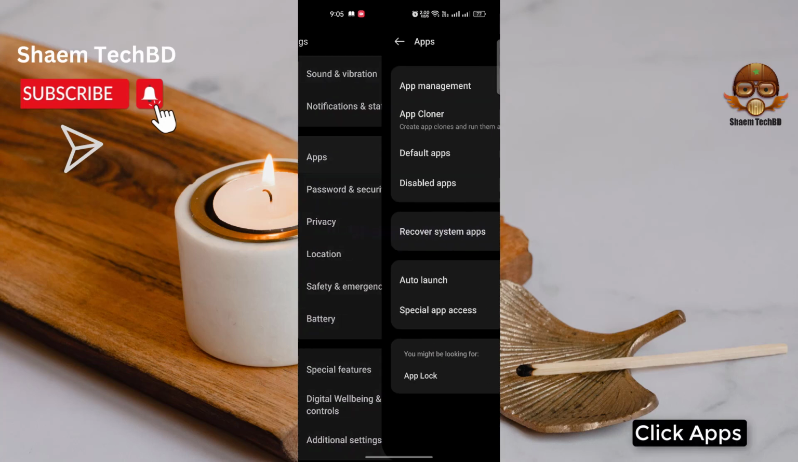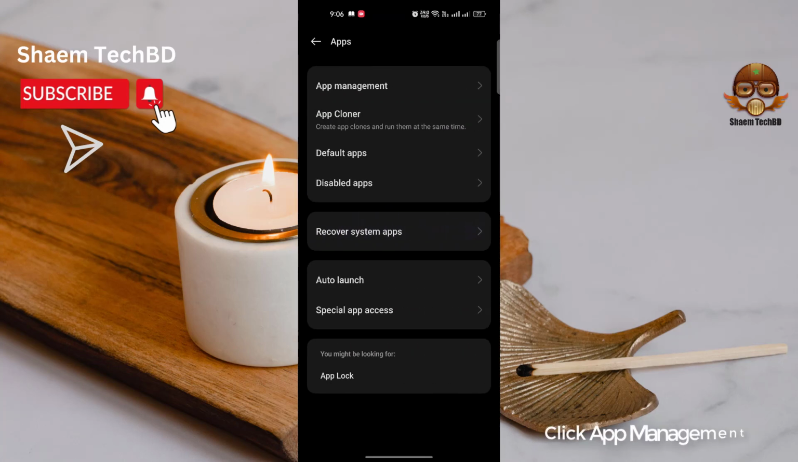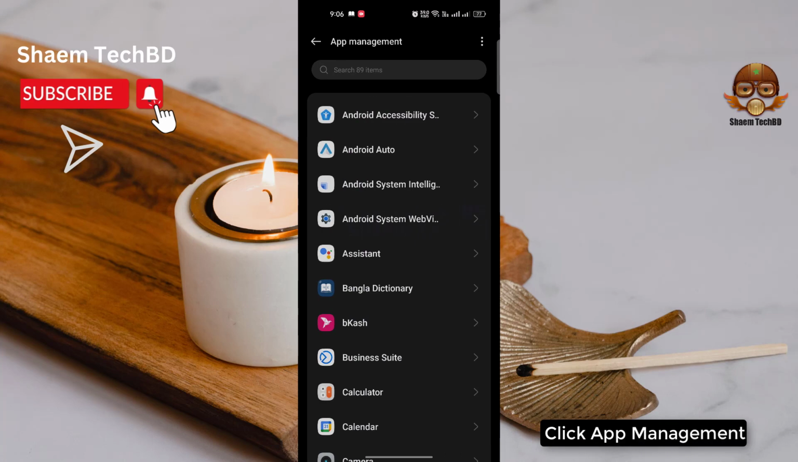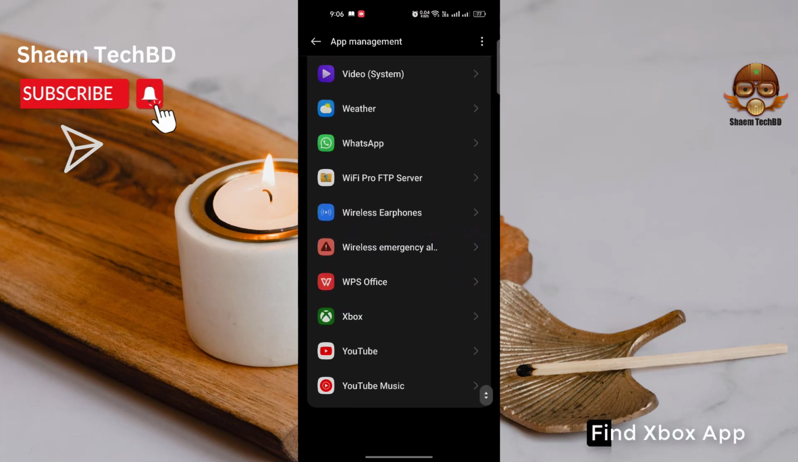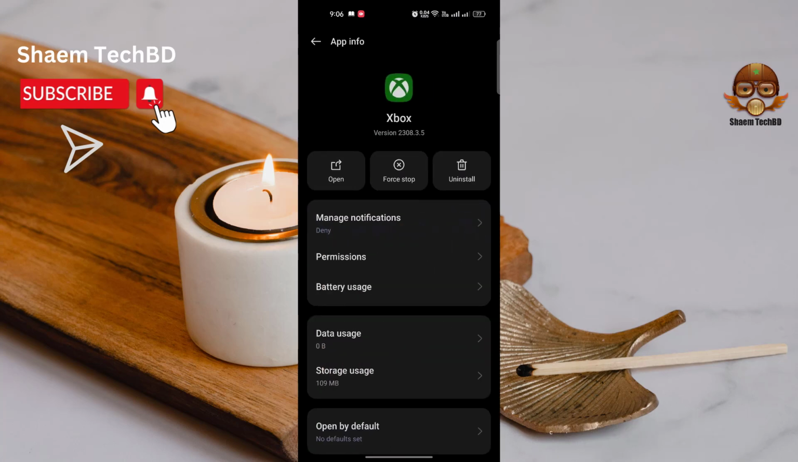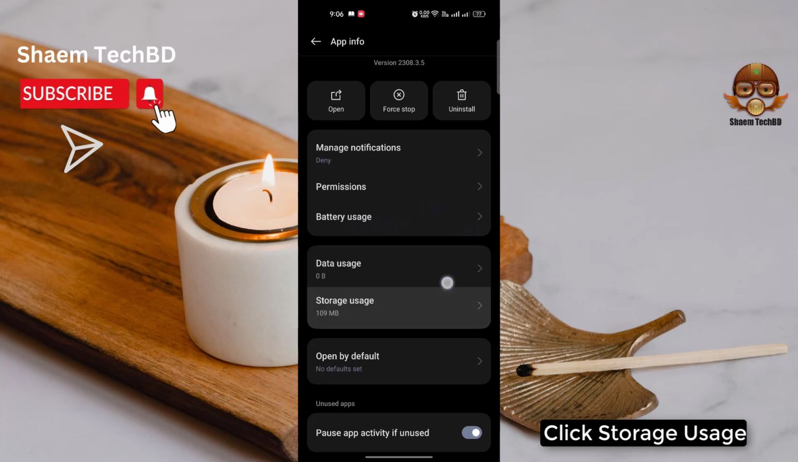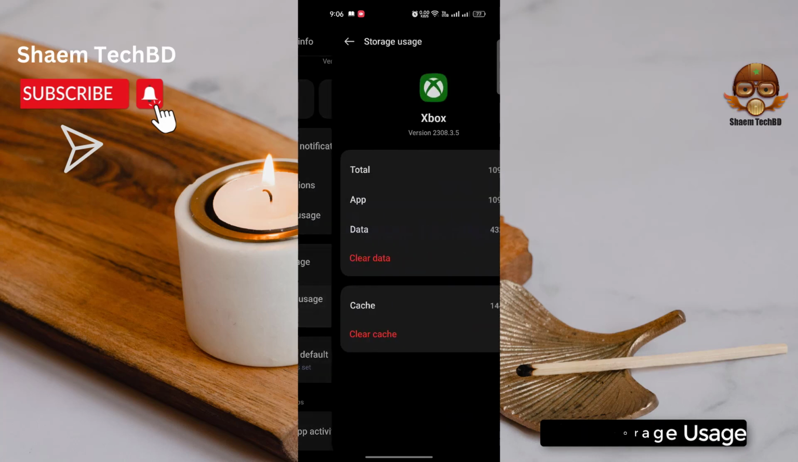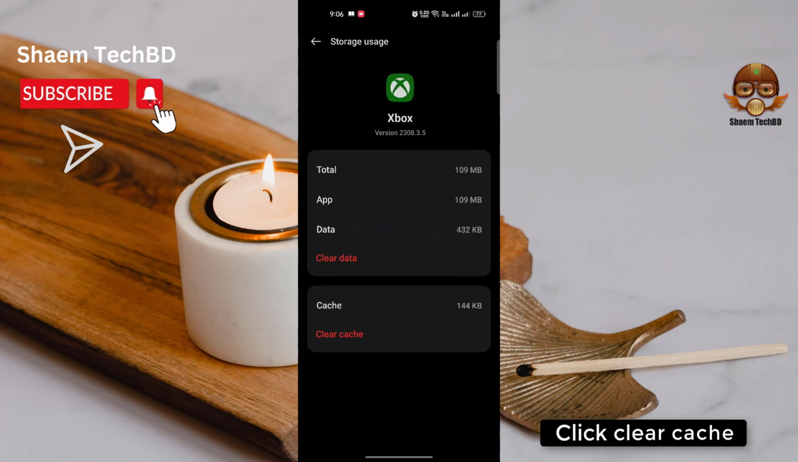Click apps. Click app management. Find Xbox app. Click Xbox app. Click storage use. Click clear cache. Then click clear data.